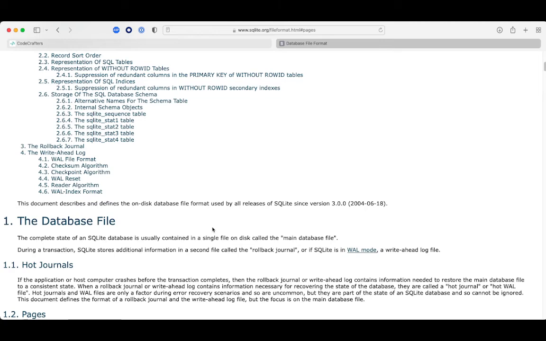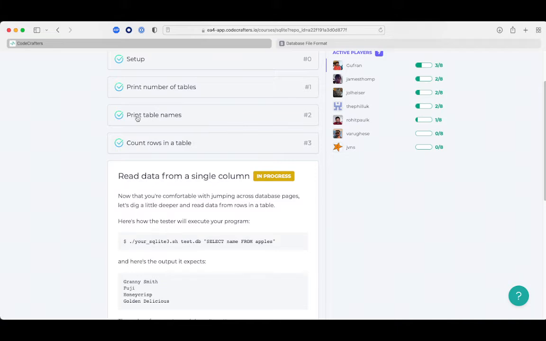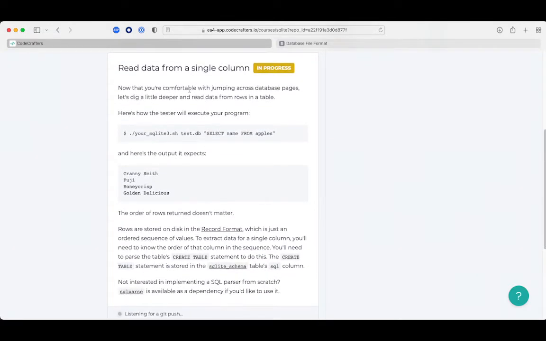We kind of have an idea of the data structure, how all of these bytes are stored, and we were able to print the table names and count rows in a table. We are able to jump to a page and then retrieve the metadata information about that table. Now we need to read the data from a table.